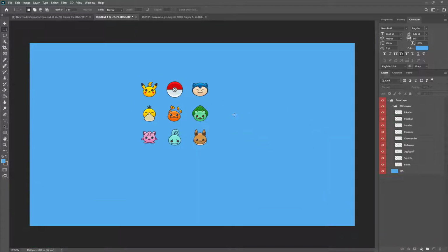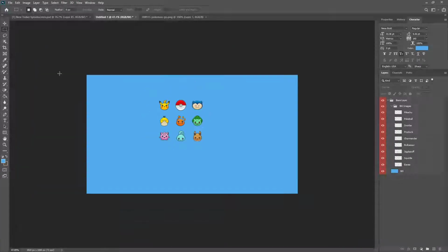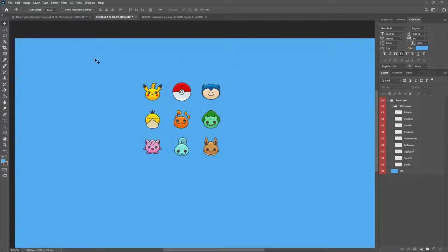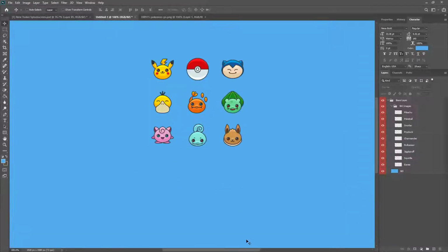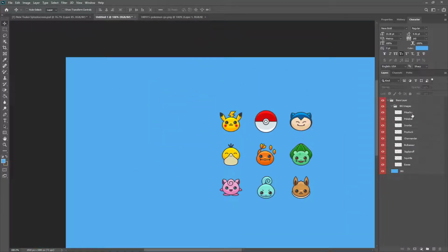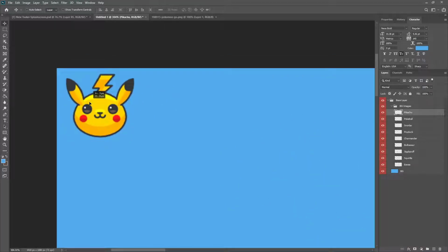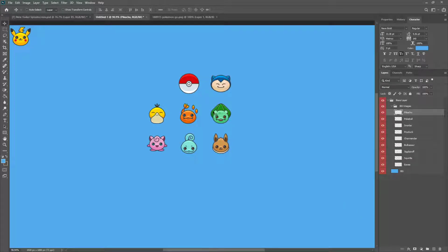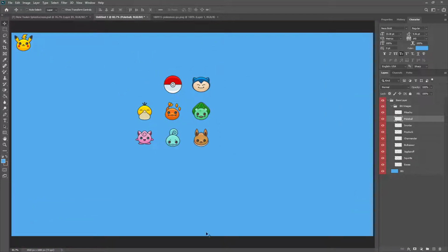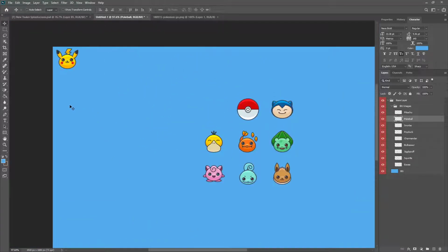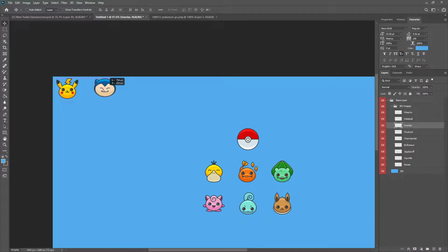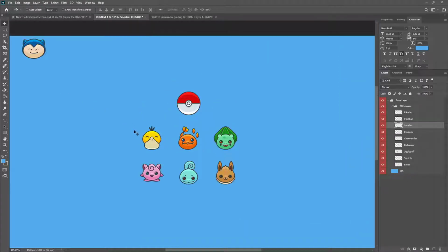Alright, so I went ahead and separated these all onto their own layers and named them as such. And the next step is going to involve us moving these into a pattern that we like. So I'm going to start with Pikachu just because it's the first one and move this to the corner. That's good. We'll go ahead and not grab the Pokeball next. We'll grab Snorlax just to help differentiate it a bit. And now we'll grab the Pokeball.